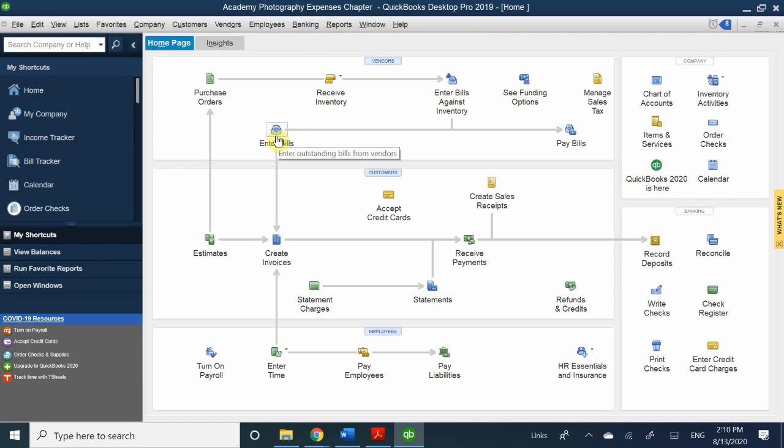Where else do you think you can find the place to enter a bill? The check register. Not the check register. We're trying to enter the bill in, not pay it yet. Oh, right. Okay. So we create an invoice? No, an invoice is for your customers. Oh, okay. Bills are from your vendors.